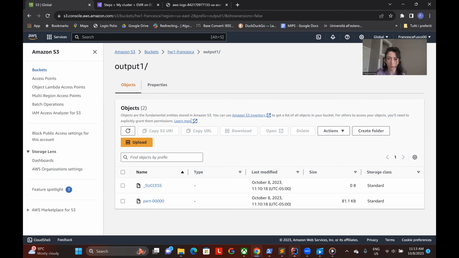And that's it. That's how I deployed my application on Amazon Web Service, Elastic MapReduce.